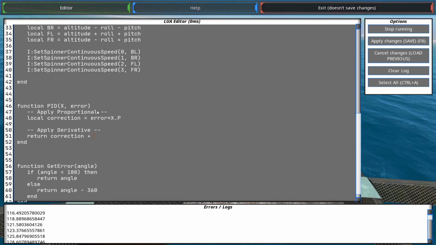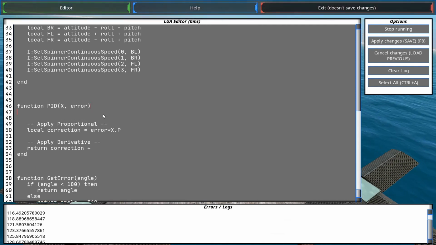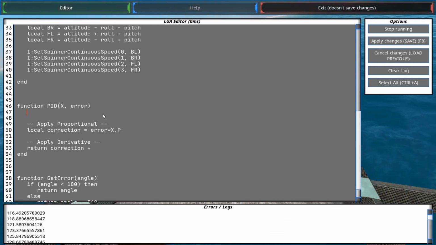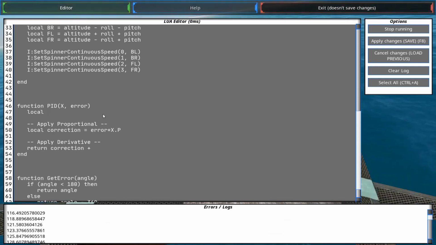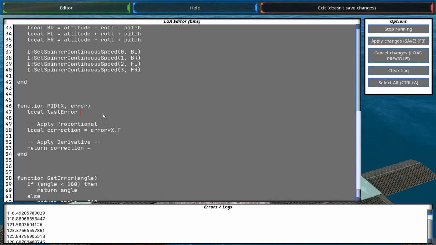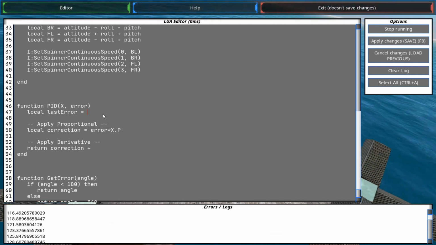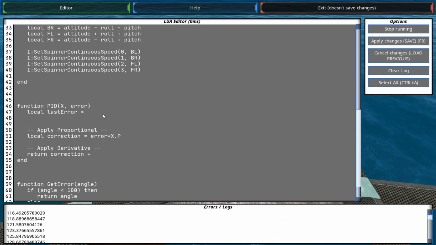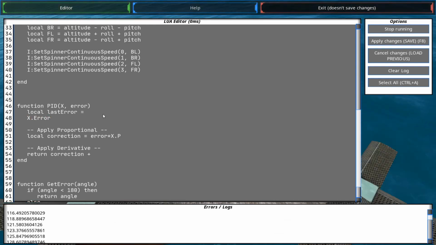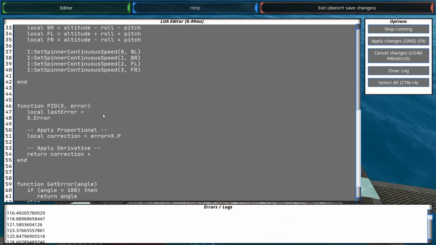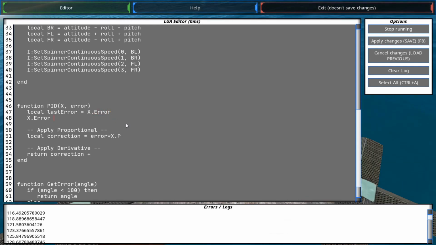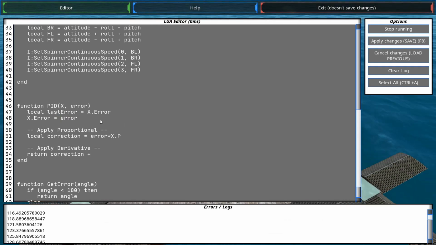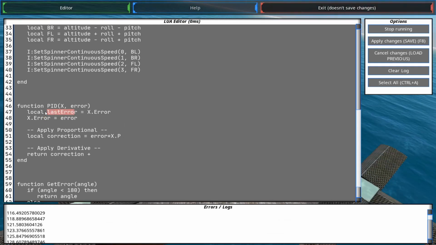times that D value. But here's why we had the error argument to begin with, instead of just storing it in the table. Because what we want to do is store the old error in the table and use this error as our new error. So I'm going to create a new variable called local last error and set that equal to what our new error is going to be. Our new error is going to be stored in our table to be our last error next time. So this will be the error we had in our table from last time, and the new error is going to be the error that we have above. And so this will store it in our table, so next time we can have our last error.